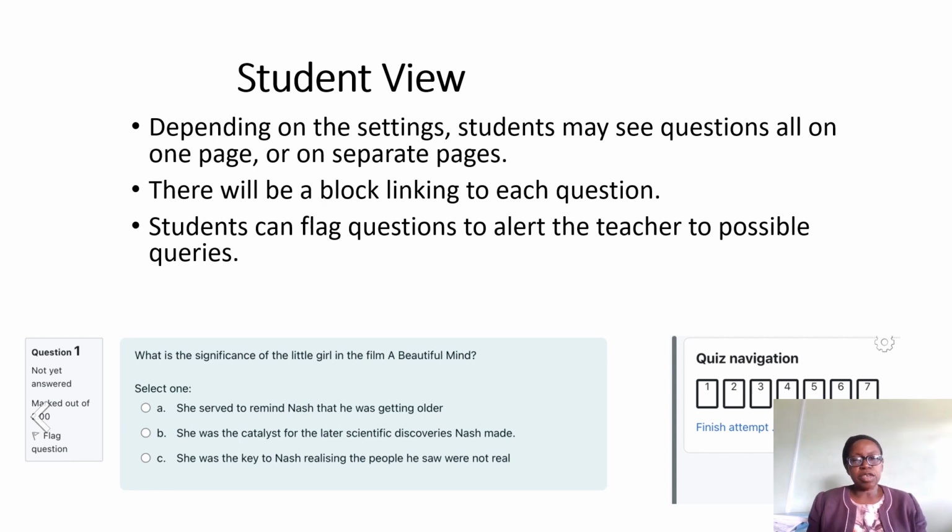After you have created the quiz, this is what your students will see. Depending on the setting, students may see questions all on one page or on separate pages. You would have picked those options when you are setting up your quiz. There will be a block linking to each question. That's to the right, called quiz navigation. So the list of questions will be placed there, number 1 to 7, as shown here.